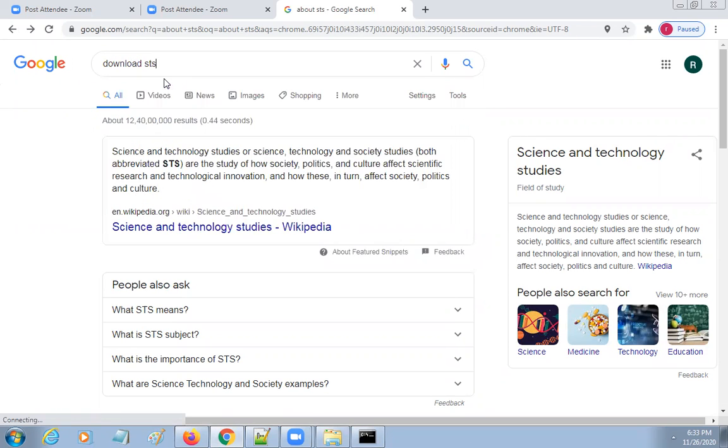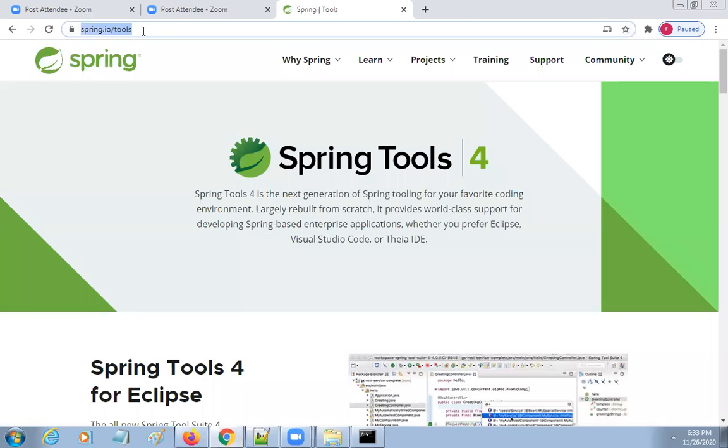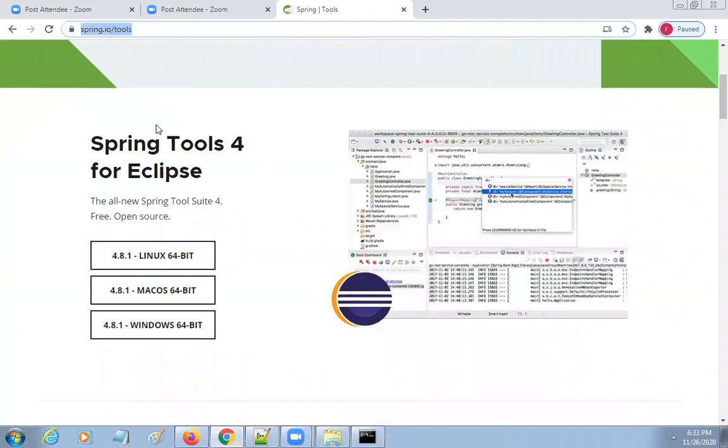STS. This is the site we are going to use to download STS. Here you will have STS for different operating systems. If you are using Linux, please download this one. If it's Mac, you need to download this one. And if you are using a Windows 64-bit operating system, then we need to download this 4.8.1.